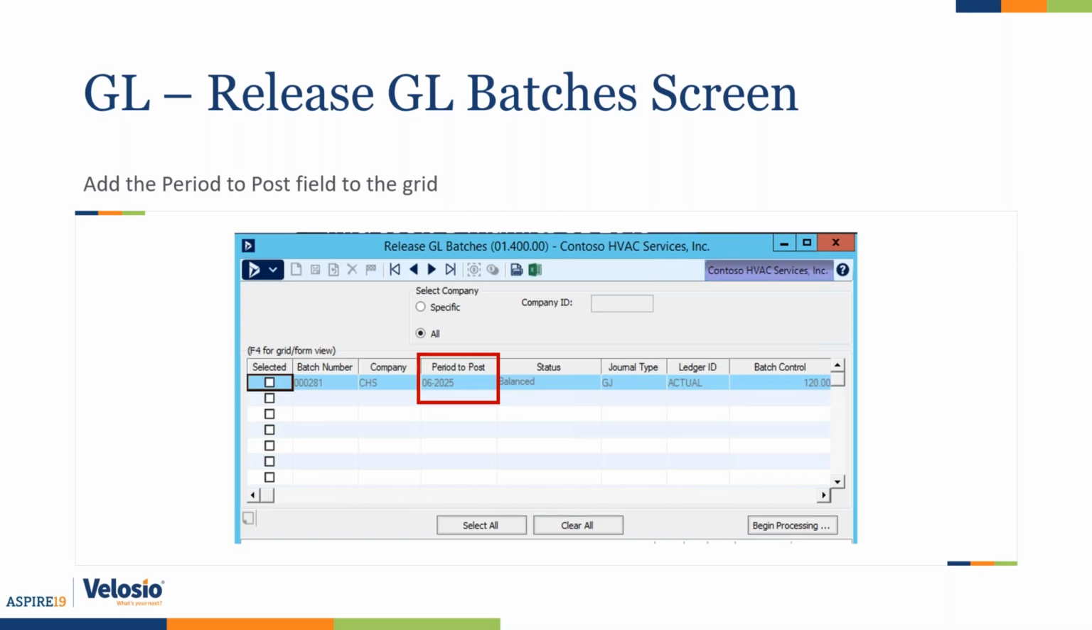All right, the next enhancement, going back to financials, is around the release jail batch screen. Now, if you look at the screen right now, there are two things that we've done. One is we added the period to post field. It was a common ask. People said, hey, I go to the release jail batch screen to see the high level information. I can see how much it's going to be, but what I'd really like to see is what period to post this is going to. So we went ahead and did that.